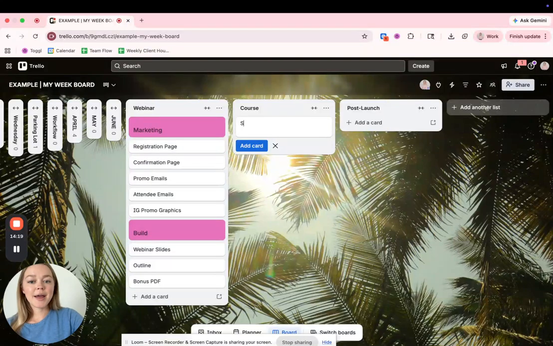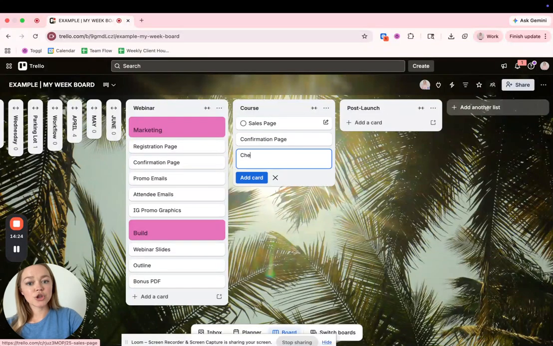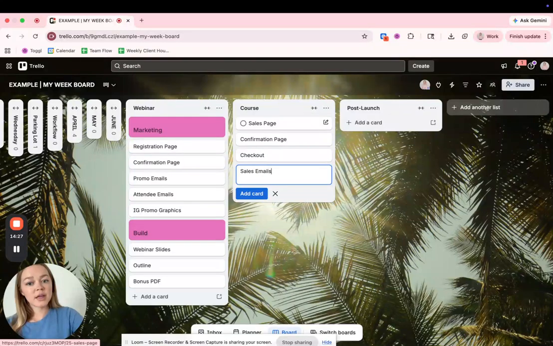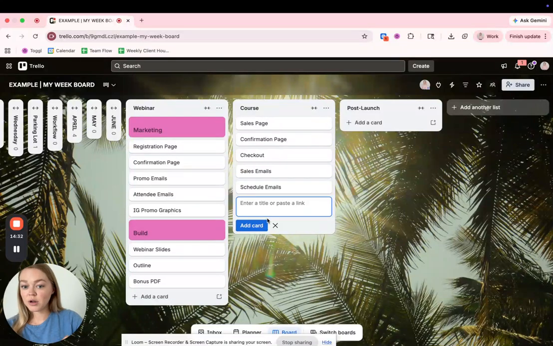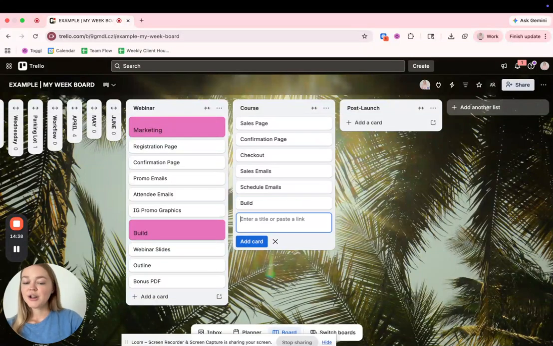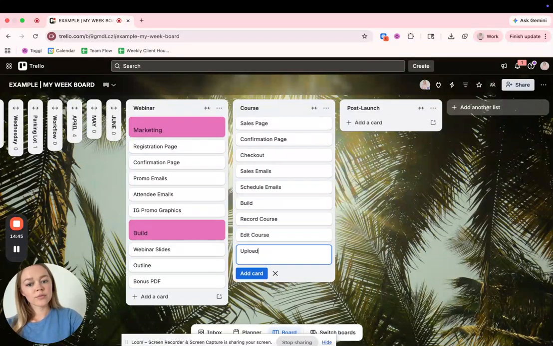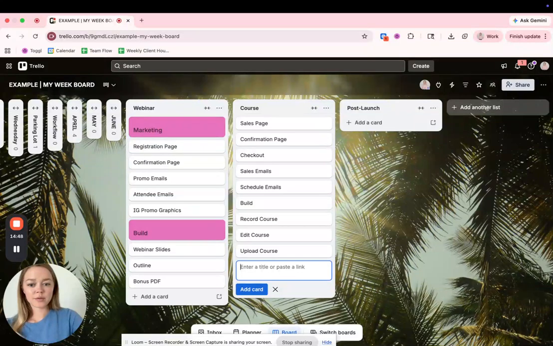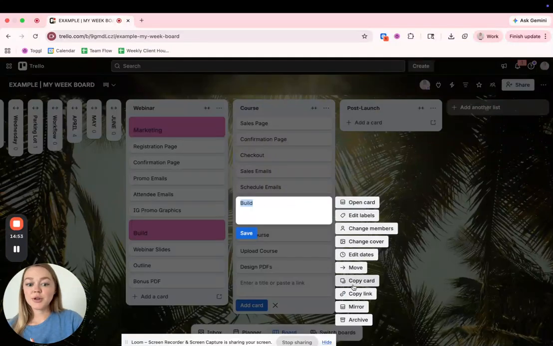Then for my course, I might have my sales page here. Then I'll have my confirmation page, checkout, sales emails, and then I need to actually schedule my emails. So again, I have all of these things. Let's say you're building the course from scratch and we need to actually come up with the build again. So we need to record course. So lots of things that I would put on here. But as you can see, there's a lot of things that you have to do inside a course launch.